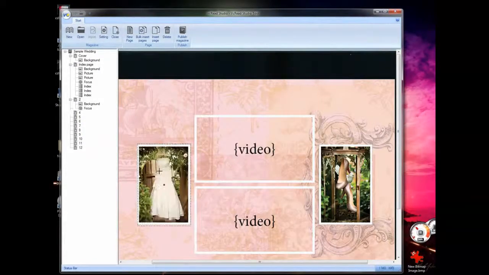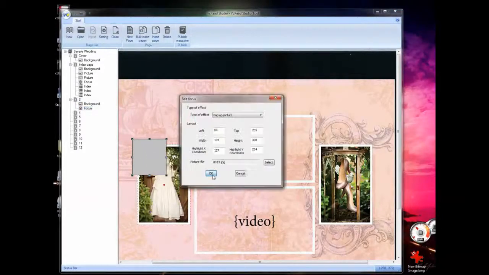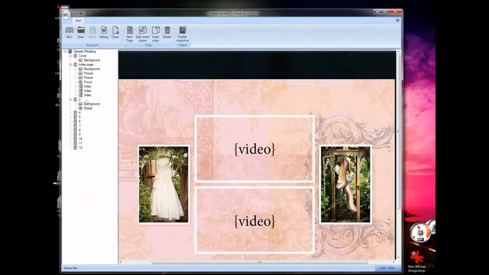Click OK, and then there I can move that highlight again. So click on the focus. Say I want it up here. Change highlight. OK, done. Okay, so now let's click 2. So I'm working on the page again.